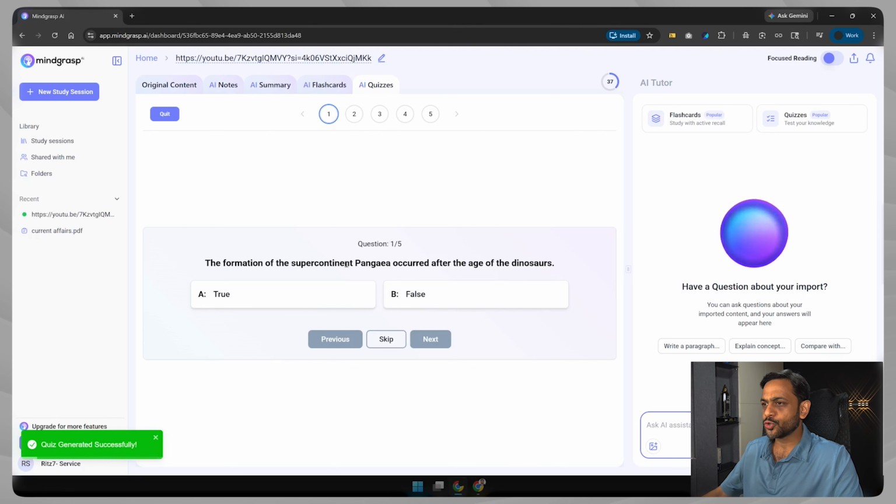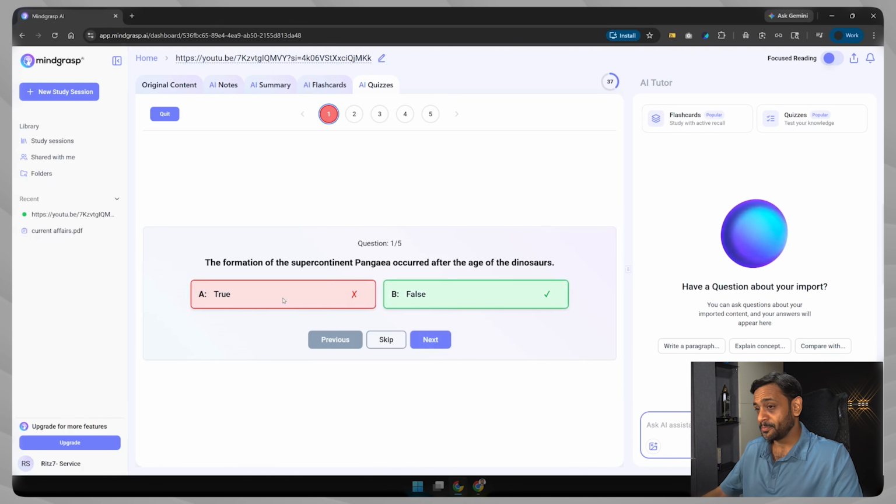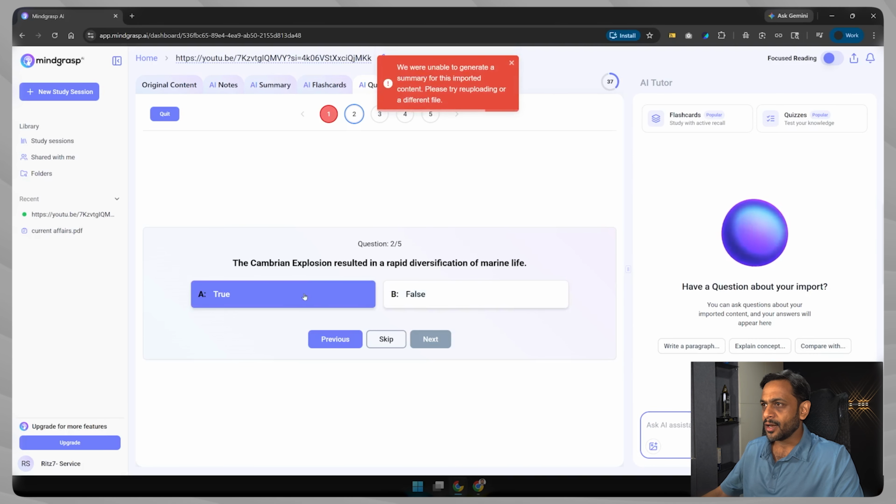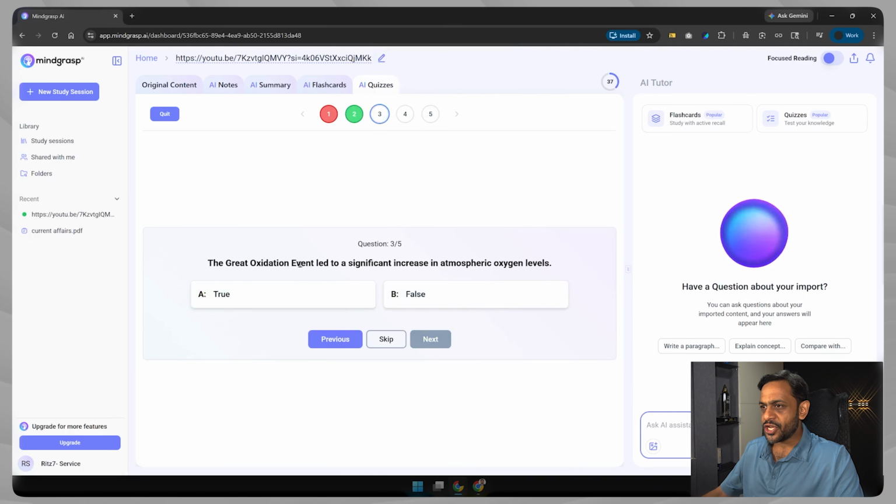The formation of the supercontinent Pangaea occurred after the age of dinosaurs. Maybe true? False. The Cambrian explosion resulted in a rapid diversification of marine life. Let's say true. Yes, that's right. And the great oxidation event led to a significant increase in atmospheric oxygen levels. Let's say true.